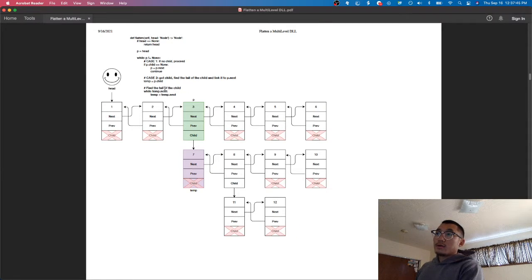Now that we have a pointer at the child, a 7, let's go ahead and find the tail of the child, which we know to traverse is just a basic while temp.next is not none, then we're going to just traverse. So temp is going to be equal to temp.next. And we're going to keep going till we reach this. Now temp.next is null, so we're going to exit out of this while loop, and we need to find the tail of the child, which we have, and we need to link it to p.next.